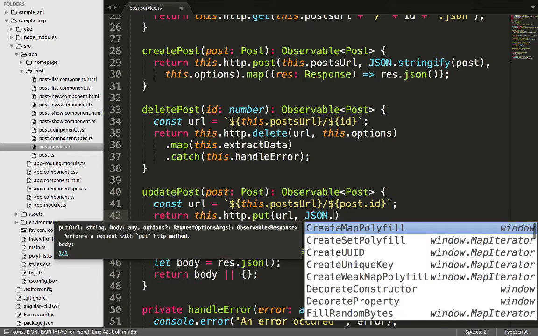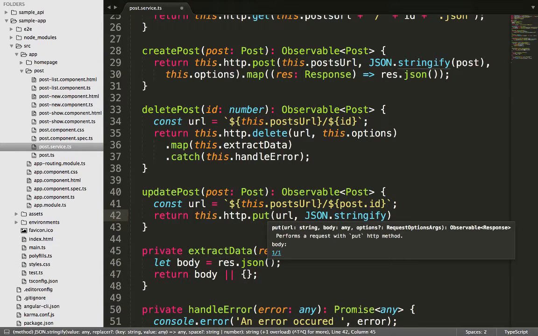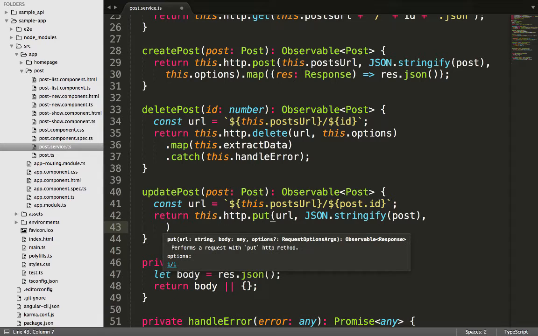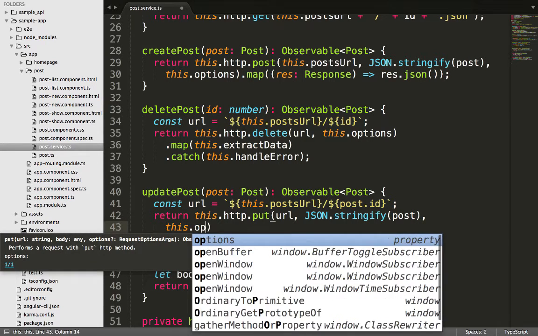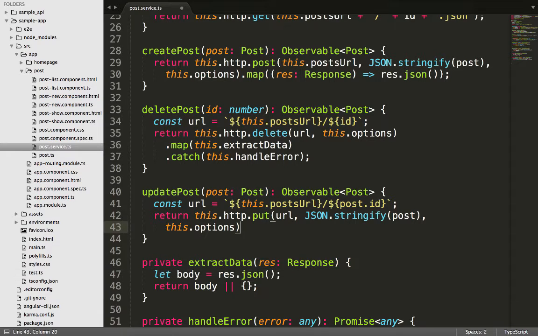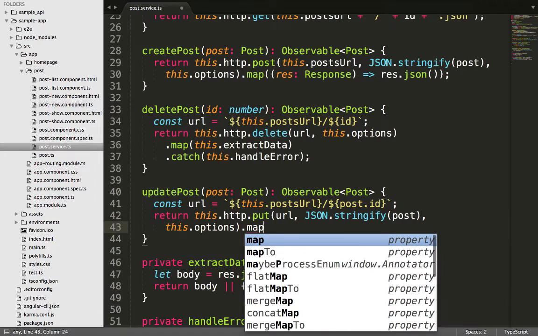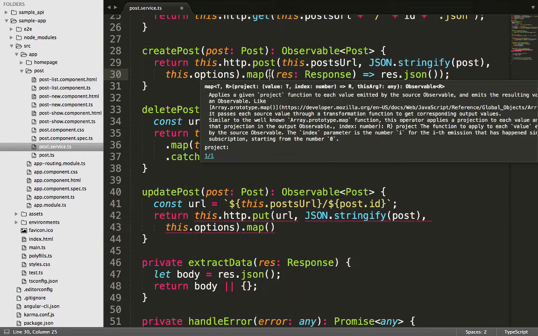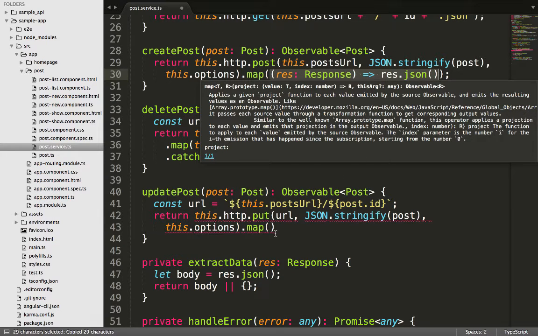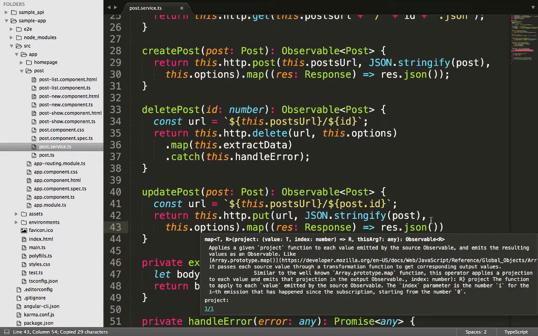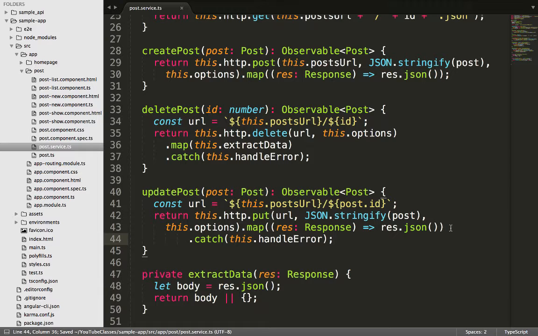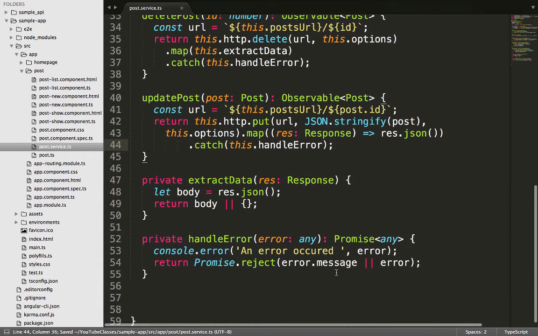And the put function also works just like the post function. So it takes in three parameters, which is the URL and the stringified post, as well as the request options that we are going to use to get this post. So we do the same thing, map it, and also write exactly the same function just the way we have done in the create, except this one is for update. That's why it's using the put function from the HTTP Angular library. So we've created delete and update functions in the post service. Let's go ahead now and use them in our component file.